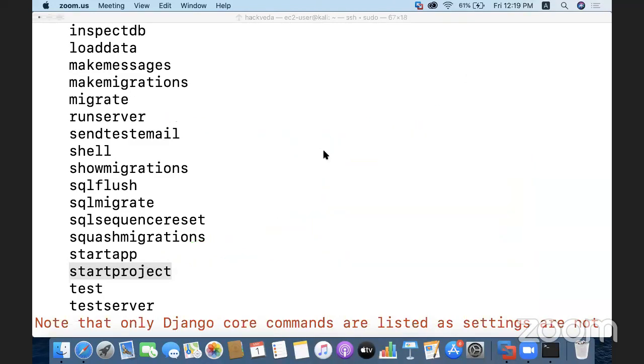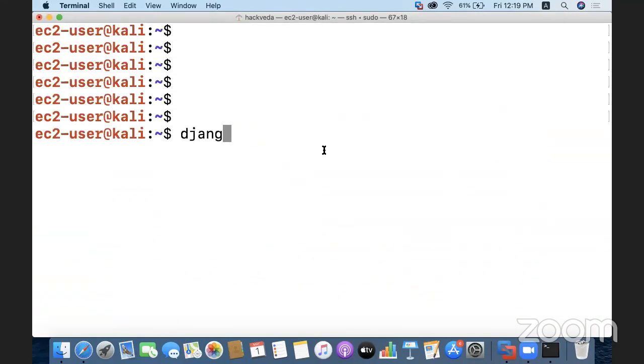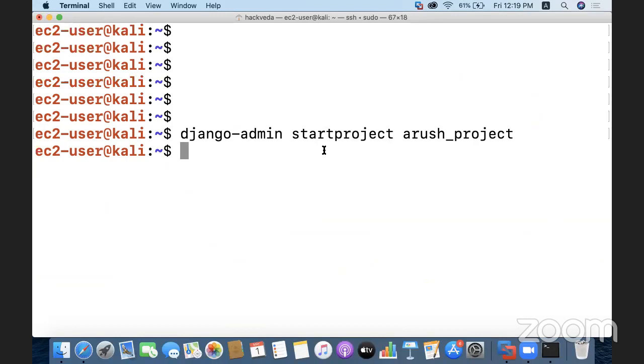Now let's proceed further. We are going to clear the screen, and again get started with django-admin. As I told you, we are going to create a project first. So let's create a project, and we are going to call it, let's say, Arush project. Okay, this is going to be our first project. So I've created a project known as Arush project.